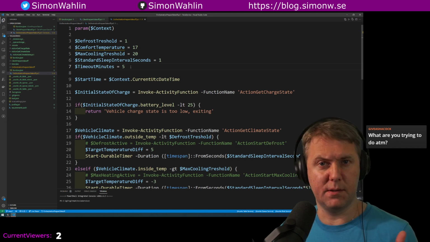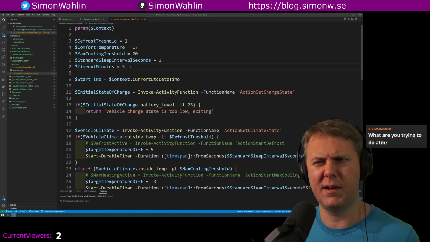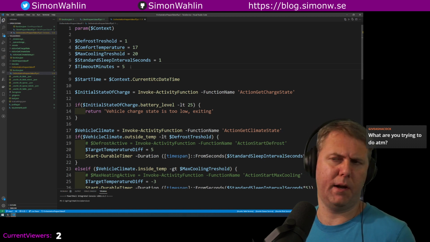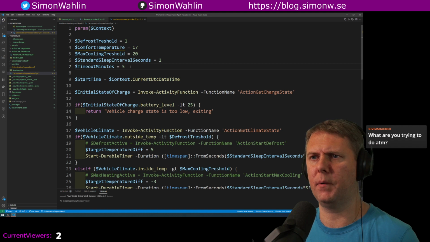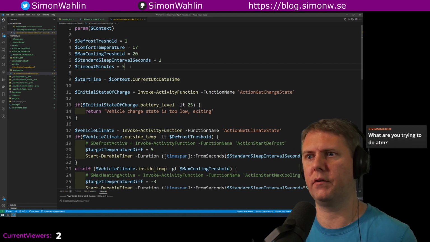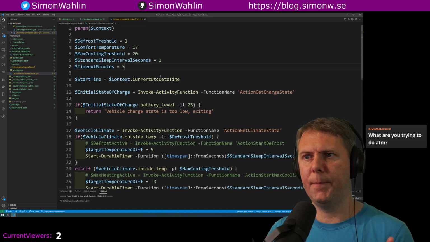5 minutes is a bit low. That'll probably be 20 or 30 minutes in real life, but while I'm playing around and trying to build this, I'm going to keep it at a short timeout just to make sure it works and so on. So that's the first thing.